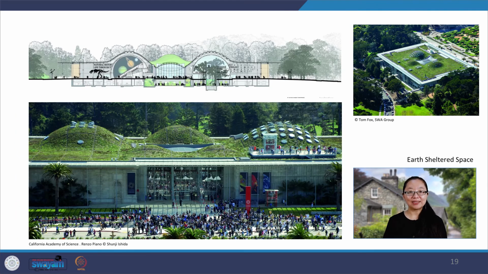This earth shelter space or green roof has been applied to many contemporary building design, such as this California Academy of Science by Renzo Piano. The architect called this green roof a living roof, covered with more than 1 billion plants planted especially conceived biodegradable coconut fiber containers. The roof is flat at its perimeter and, like a natural landscape, becomes increasingly undulating as it moves away from the edge to form a series of domes of various sizes.